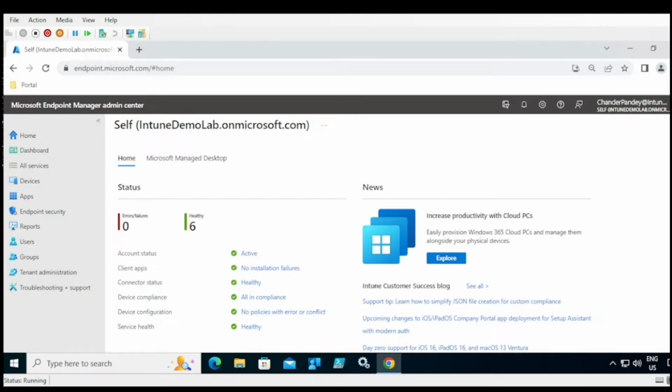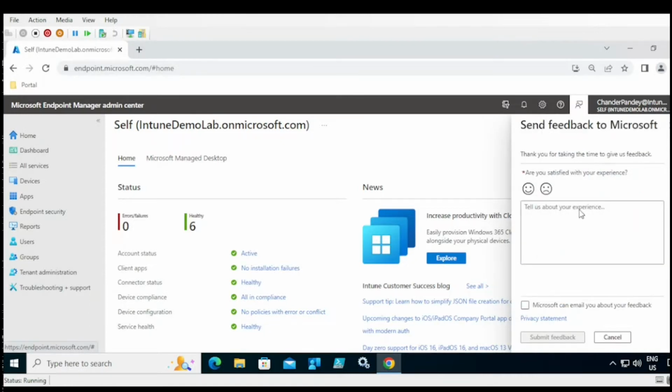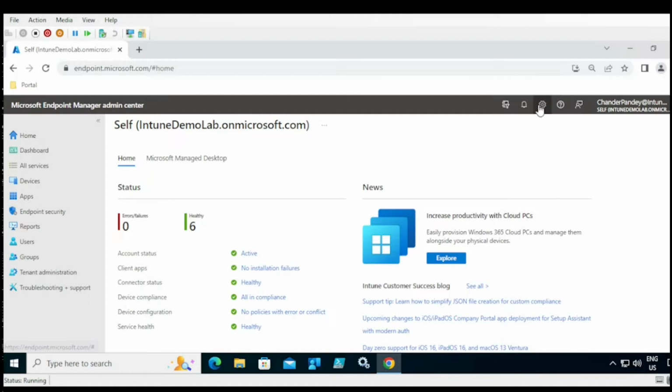So as you can see, right now I'm on the Microsoft Admin Center homepage, and at the top right side I'm logged in with my account, which is Chander Pandey @Intune Demo Lab on Microsoft.com. Okay, I can send some feedback to Microsoft, and also Microsoft can email me about my feedback. Then I have this option. I can create a support case with Microsoft using this help and support option. Then we have a settings option.